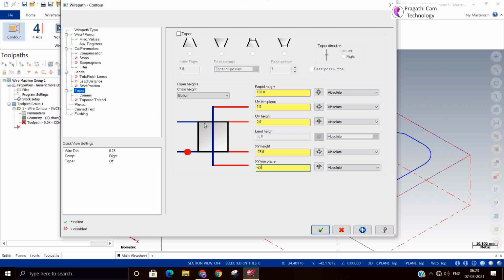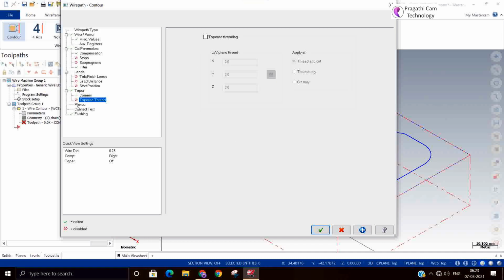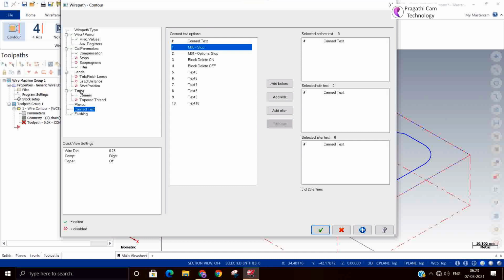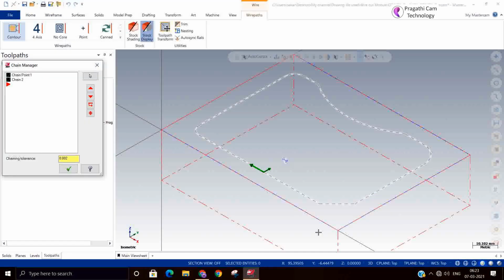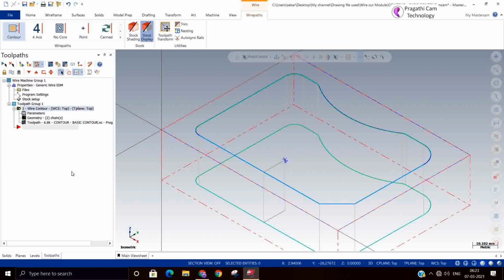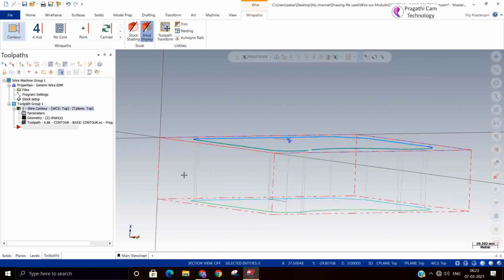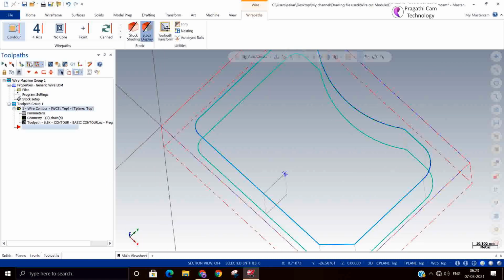Now we are going to cut in a single shot. I have not thought of tabs and gluing and other things. I have not done it here. We just need to understand the concept. In the next coming classes we will see all the things together. Now it is asking whether your chaining is okay. I am just accepting. Yes, it has made the tool path.